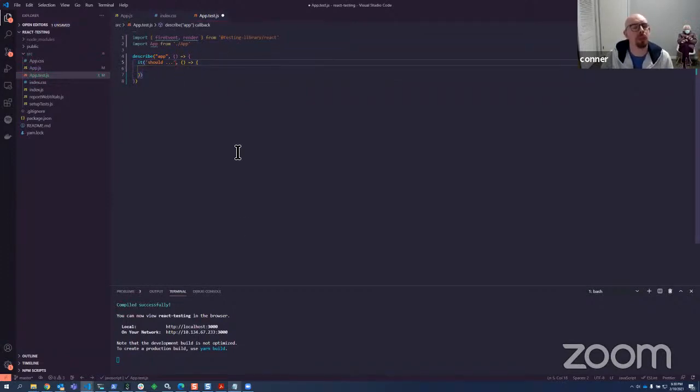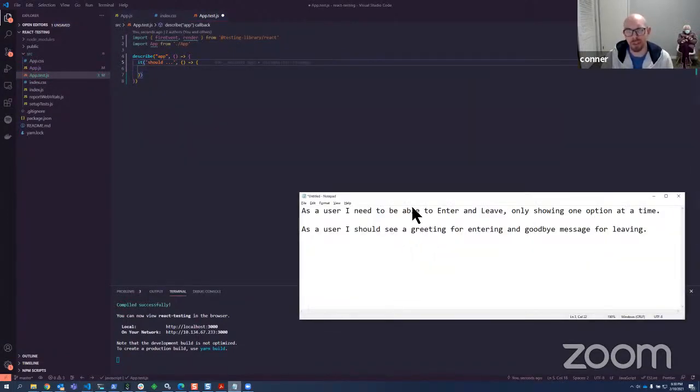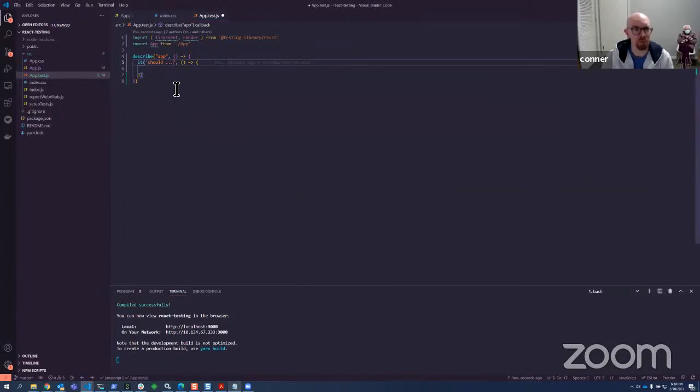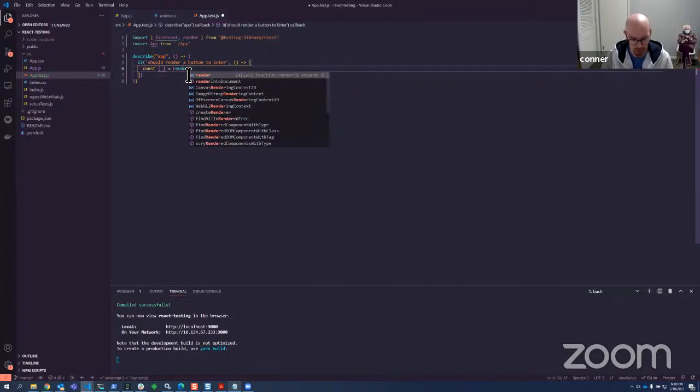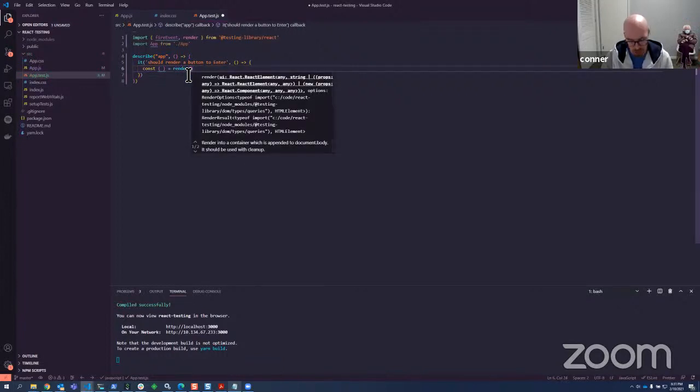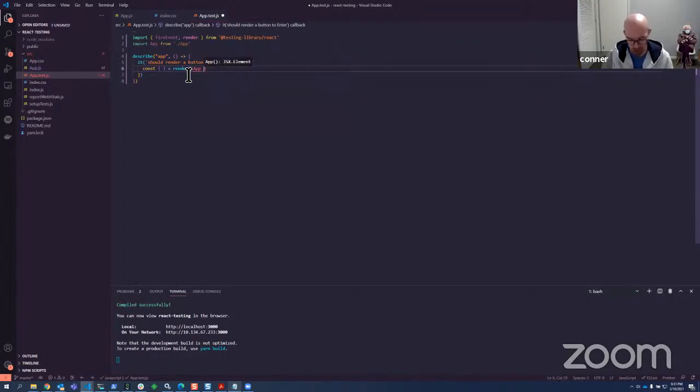Well, according to this, we need a button, right? So it should render a button to enter. So maybe that looks something like this. Const here equals, we'll use the render. And then we've already imported app. So we can say app, then no props, boom.